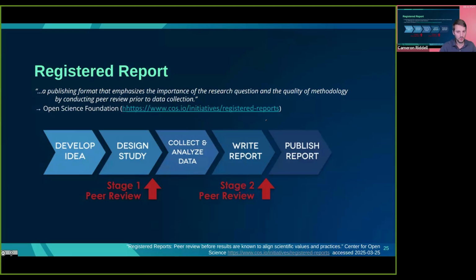So in the registered report process, you will start by developing an idea, just like you would with any regular study. You will then design that study, so you'll put together a methodology or a method plan here. And this is when we enter a stage 1 peer review. You're then going to reach out to participating journals for a registered report, and you're going to say, hey, I'm creating a registered report. Here's my study design. Here's my hypothesis. And what do you think of it?